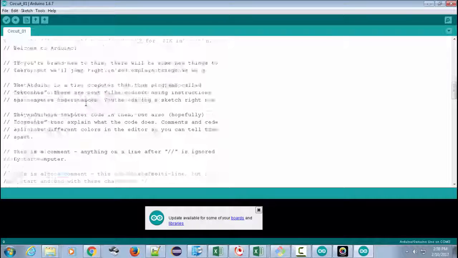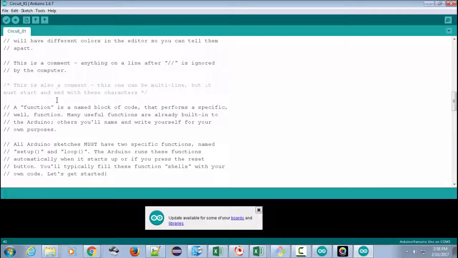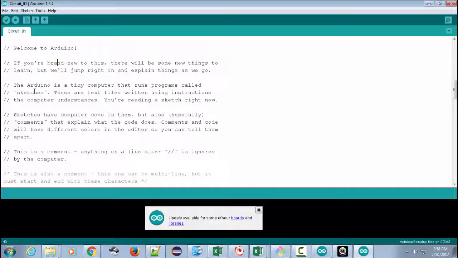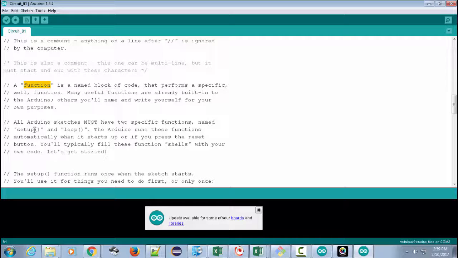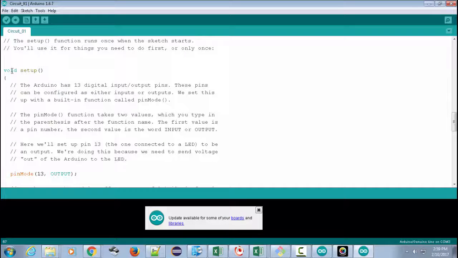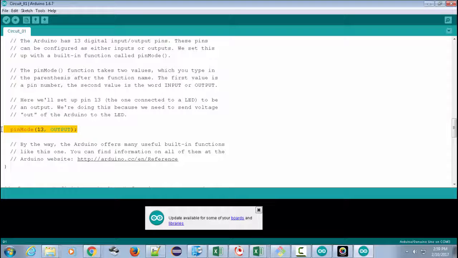Okay. Then we have a welcome. This is a single line comment, slash slash. Also, what happens is this gets ignored by Arduino, but you can read it. So they put all this stuff in. And it has definitions like sketches and comments and function and setup and loop. Okay. And then it tells you what's going on in setup. And suddenly, we have our code.